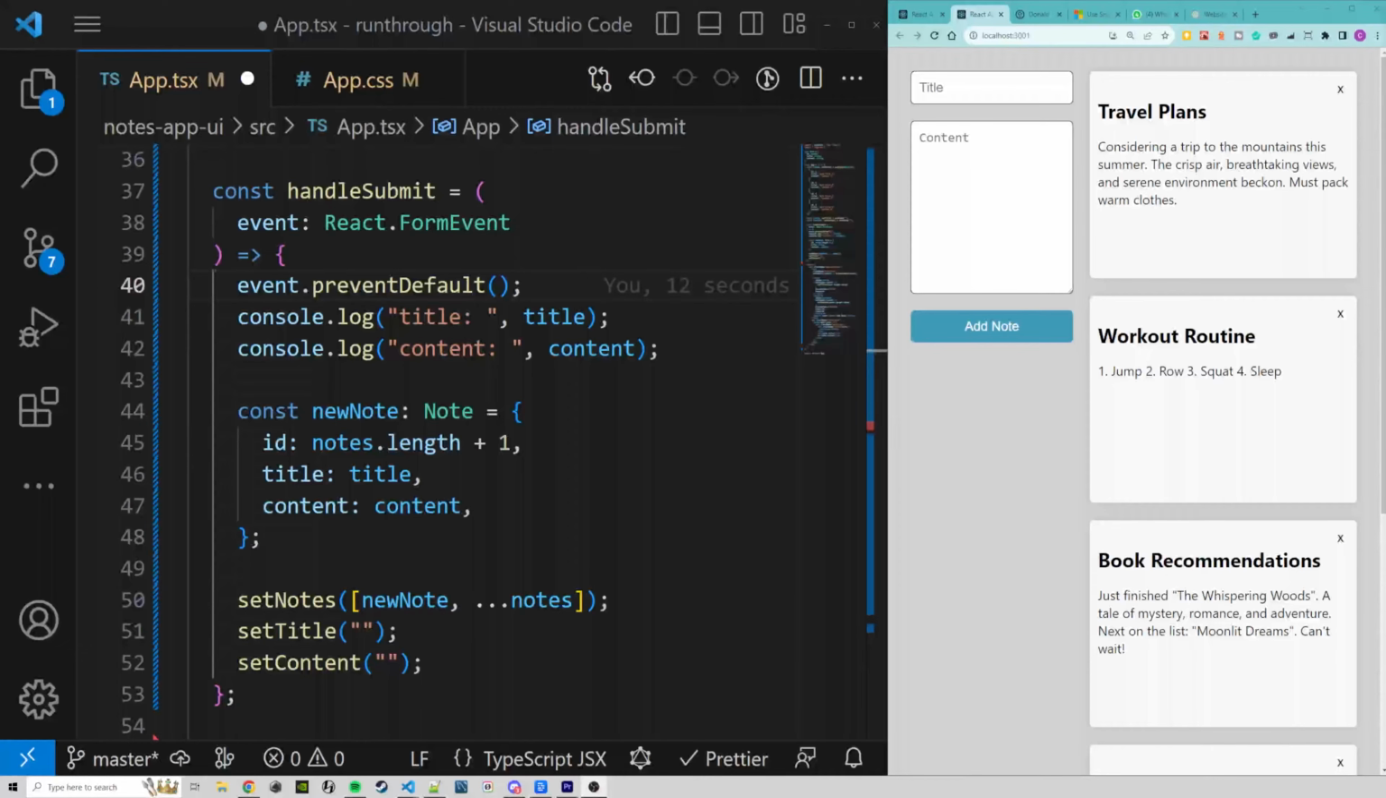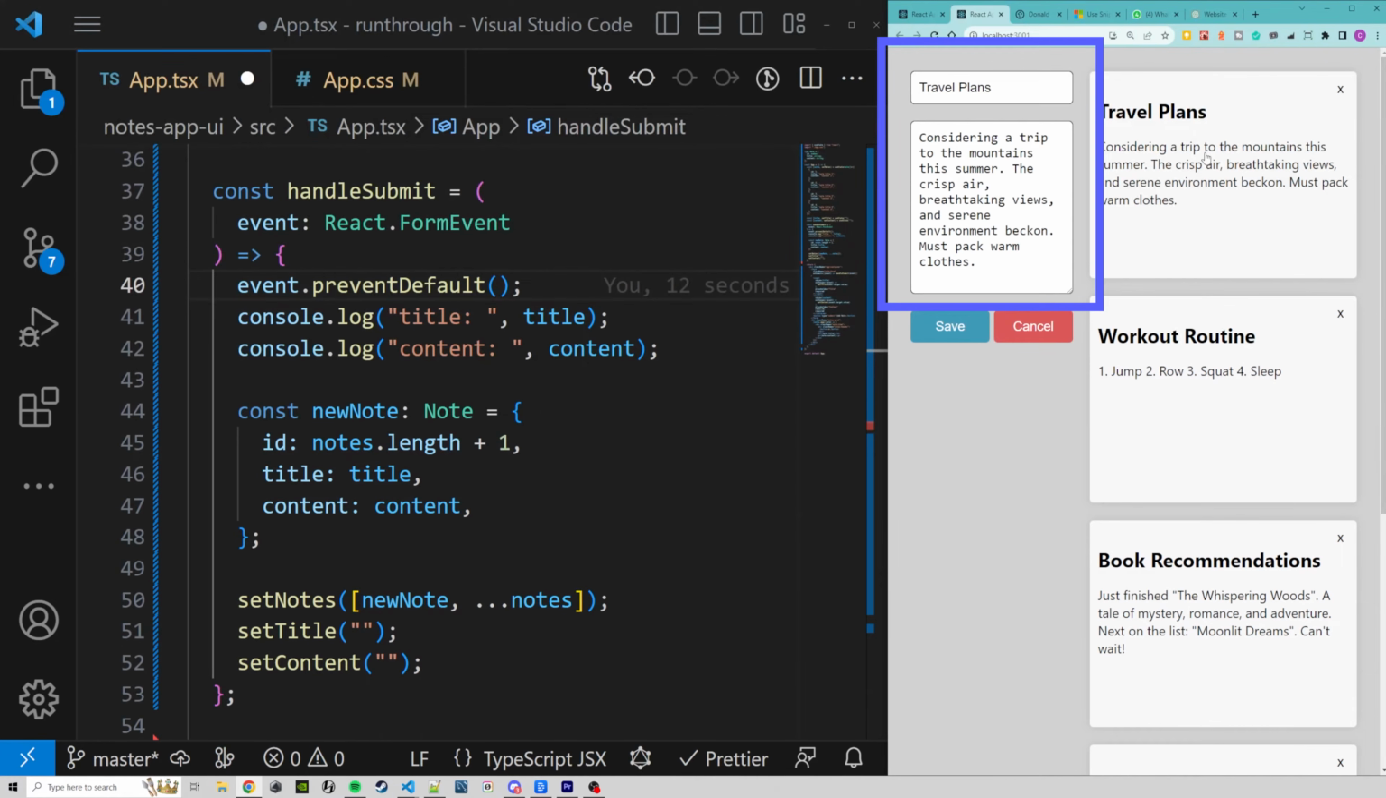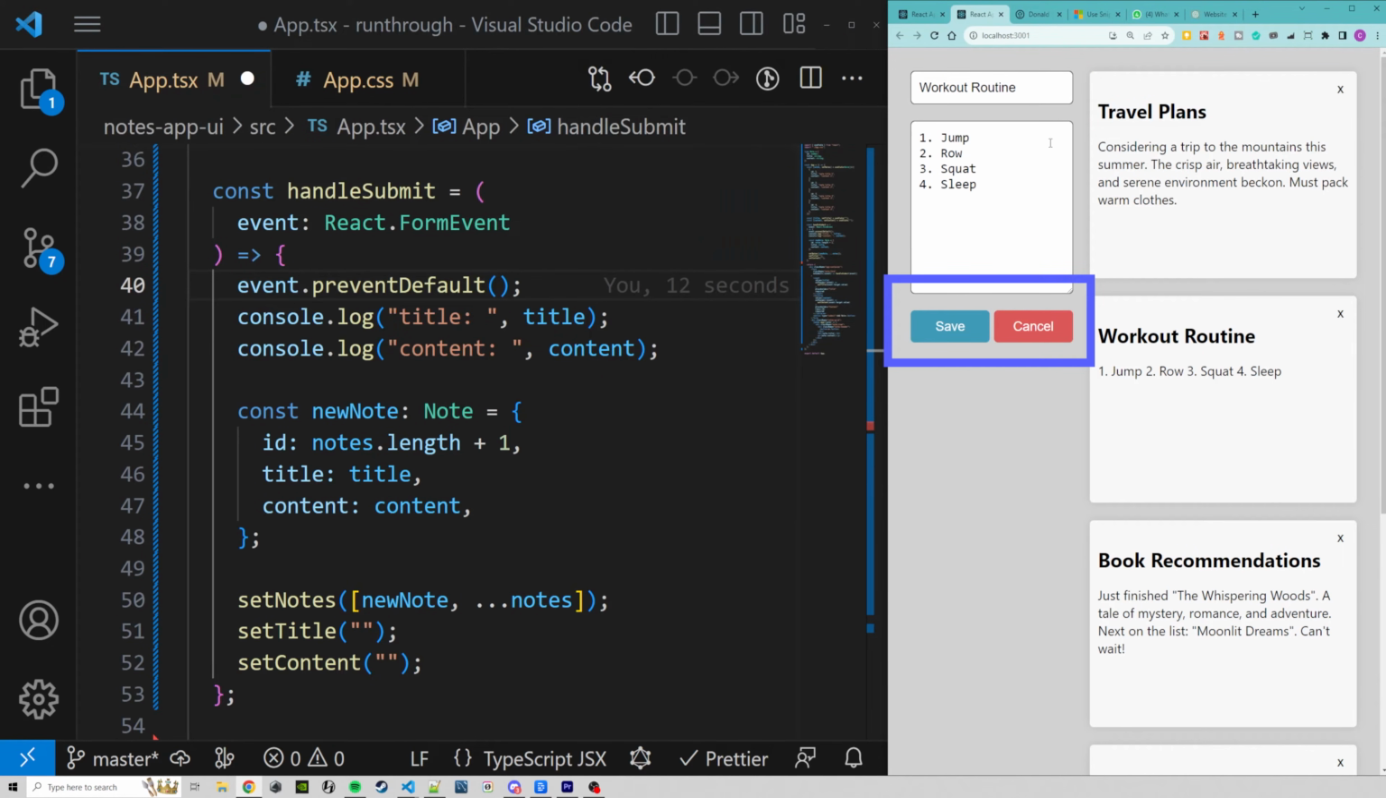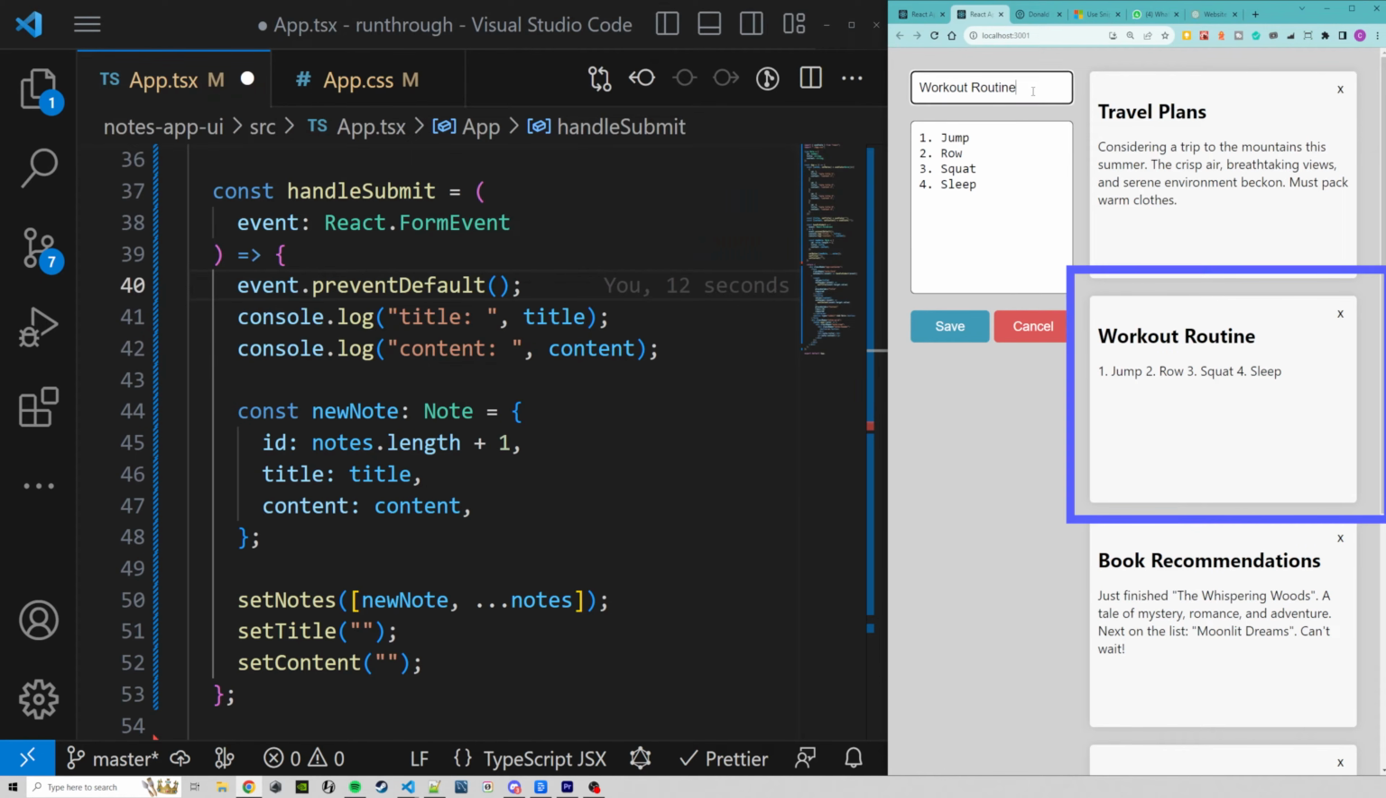So if we look at the finished app, when the user clicks on a note, what we want to do is populate the title and the content fields in our form with the values of the note that the user selected. And we also want to update it so that these buttons appear. So we have a save button and a cancel button. And then obviously if the user changes either the title or the content field in our form and hits save, then we want to update the note with whatever the new values are.